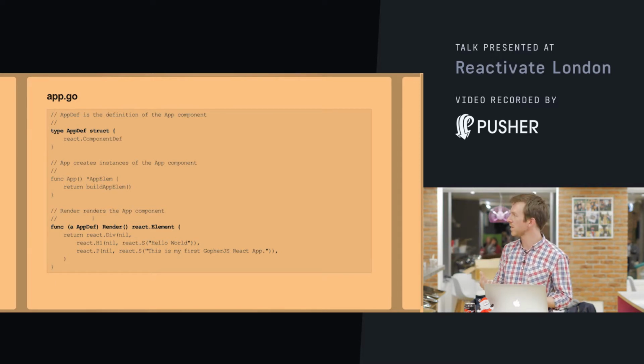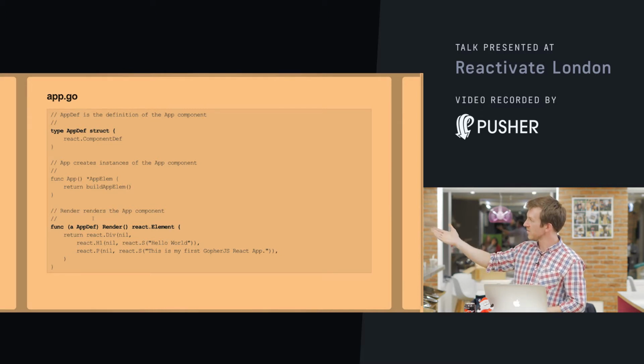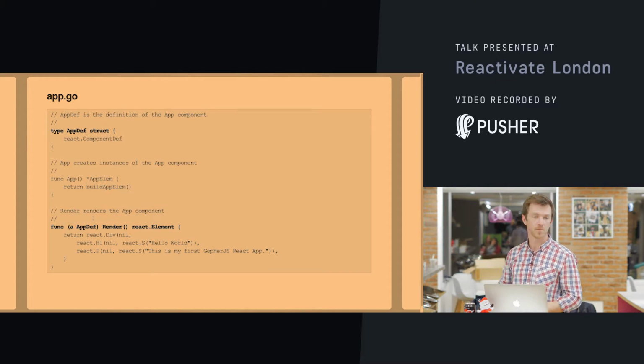We're declaring a render method which is declared on the app def type. So this is saying, for this particular component, the app component, this is its render method, and you can see it returns a React element, which in the TypeScript equivalent is returning a JSX element. And unsurprisingly, given the page we saw earlier on, it's rendering a div that contains an H1 and a P, i.e. exactly what we saw on the previous pages.